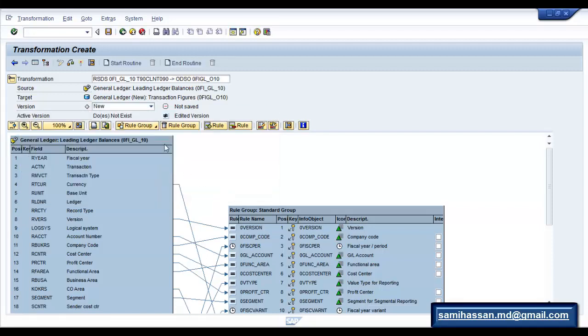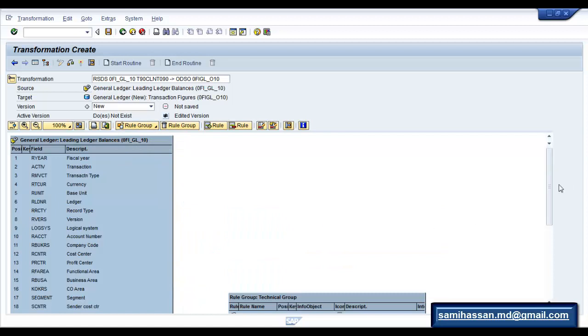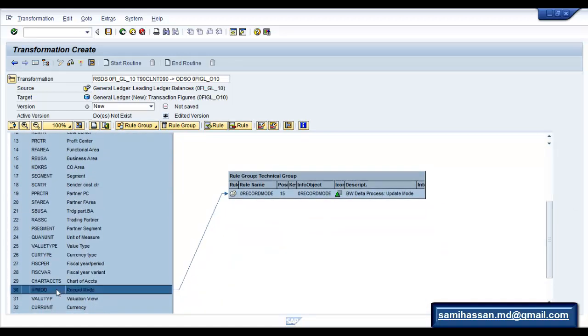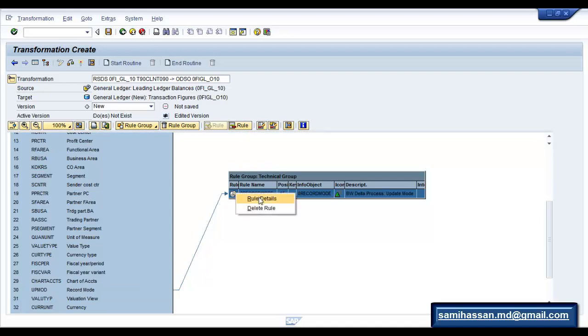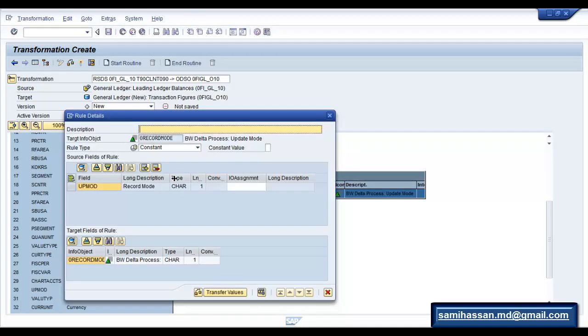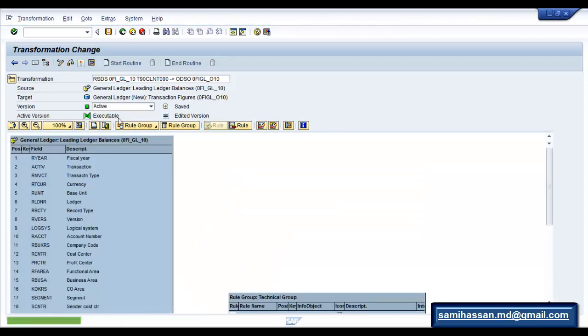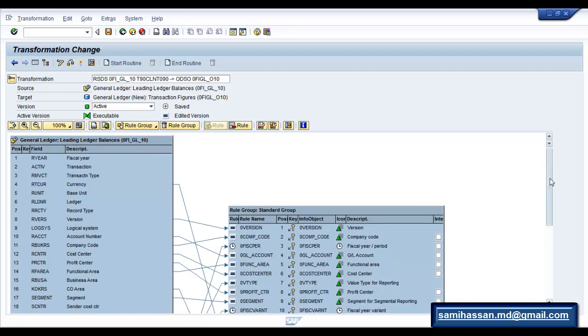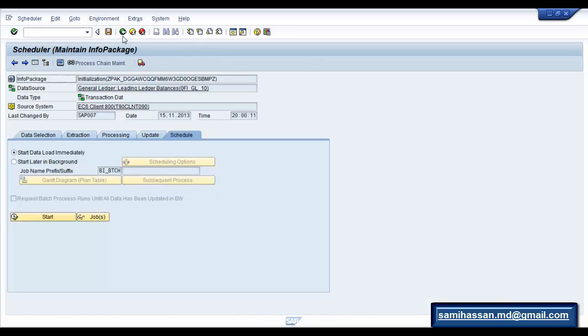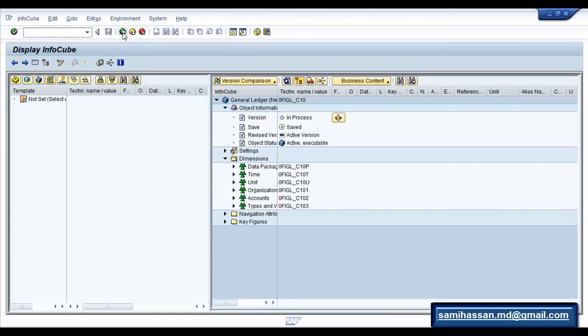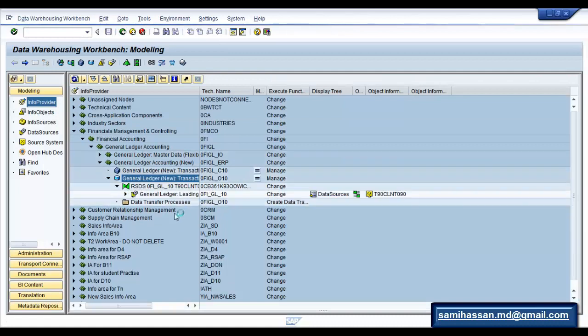Record mode. Let's go ahead and look at it again. Sorry about that. It was actually mapped to constant. I might want to give it a direct assignment instead and then activate it again. There you go. So your transformation is now active. Let's go back and have a look at it. There you go.